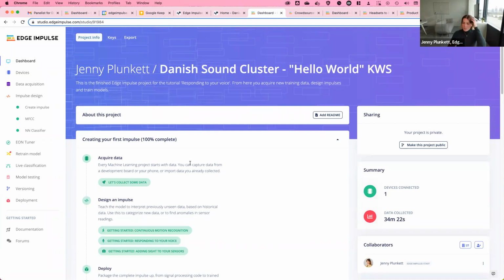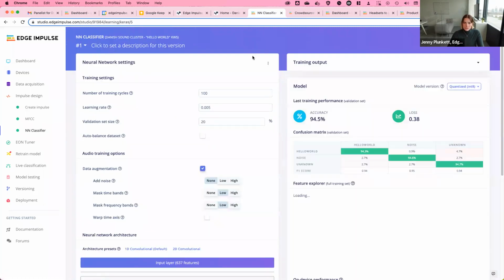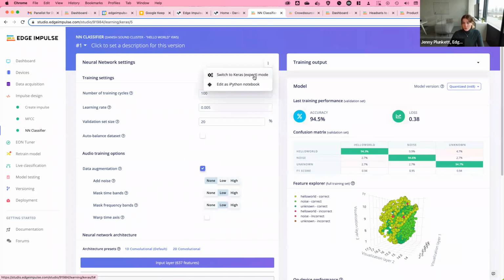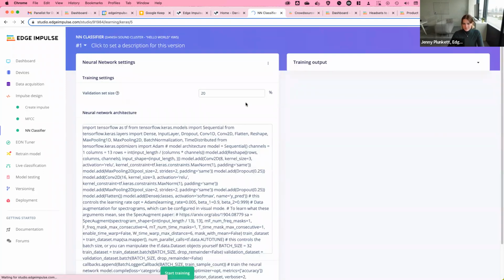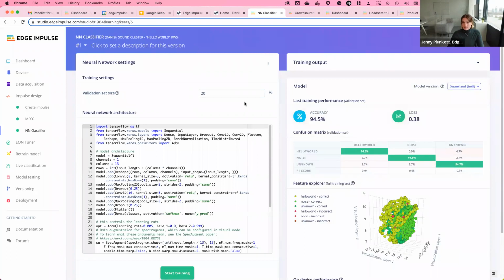I hope that answers your question. Please feel free to use the chat or the Q&A to ask more. But the long story short is TensorFlow Keras. We have versioning within the tool, and nothing is a black box. You get access to all the code. You can also change the code directly within the Edge Impulse Studio via the expert mode tab, if you know how to write TensorFlow code.